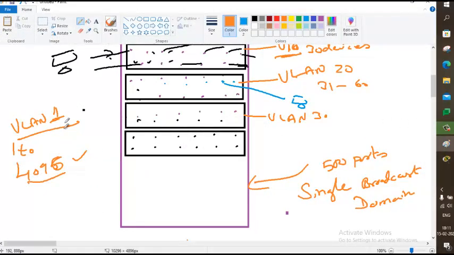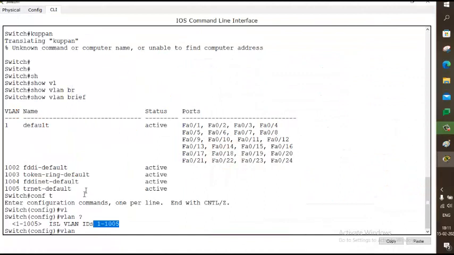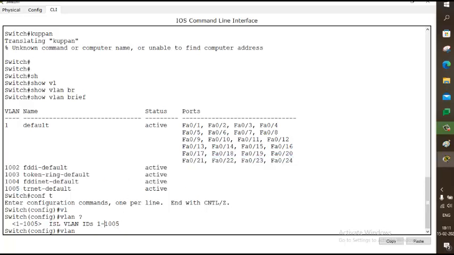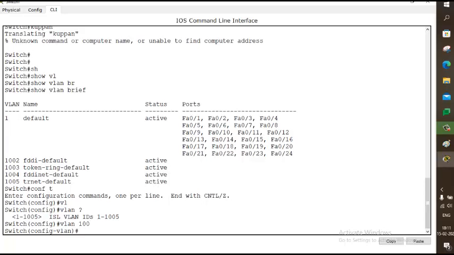But only the high-end switches will support this big number. A simple switch can support only up to 1005, and in that 1005 also, these are reserved. That's why I said 1001. So if you want to create VLANs, it should be less than 1002, means up to 1001. I'm going to say VLAN 100. So this creates a VLAN.